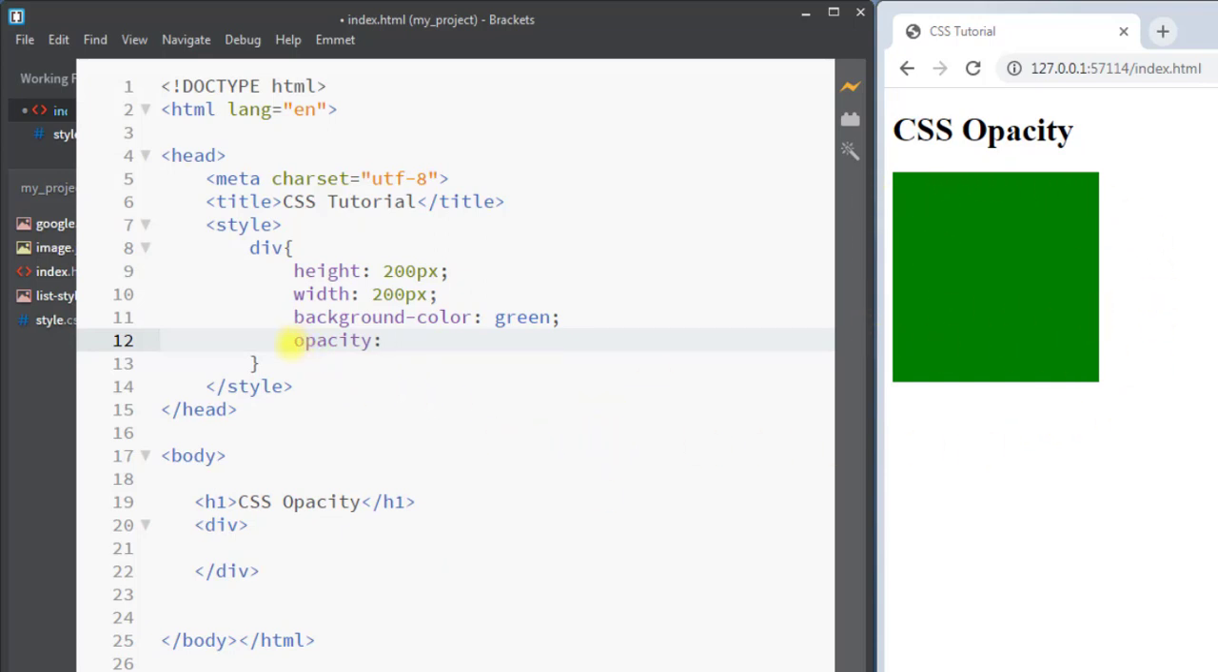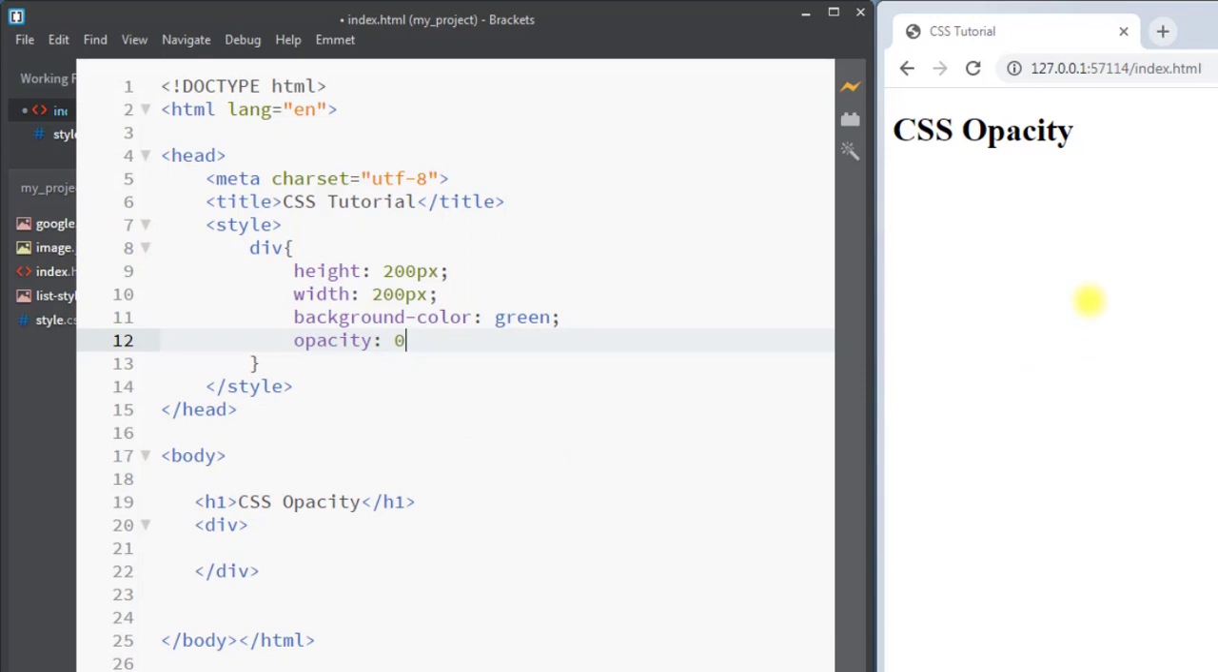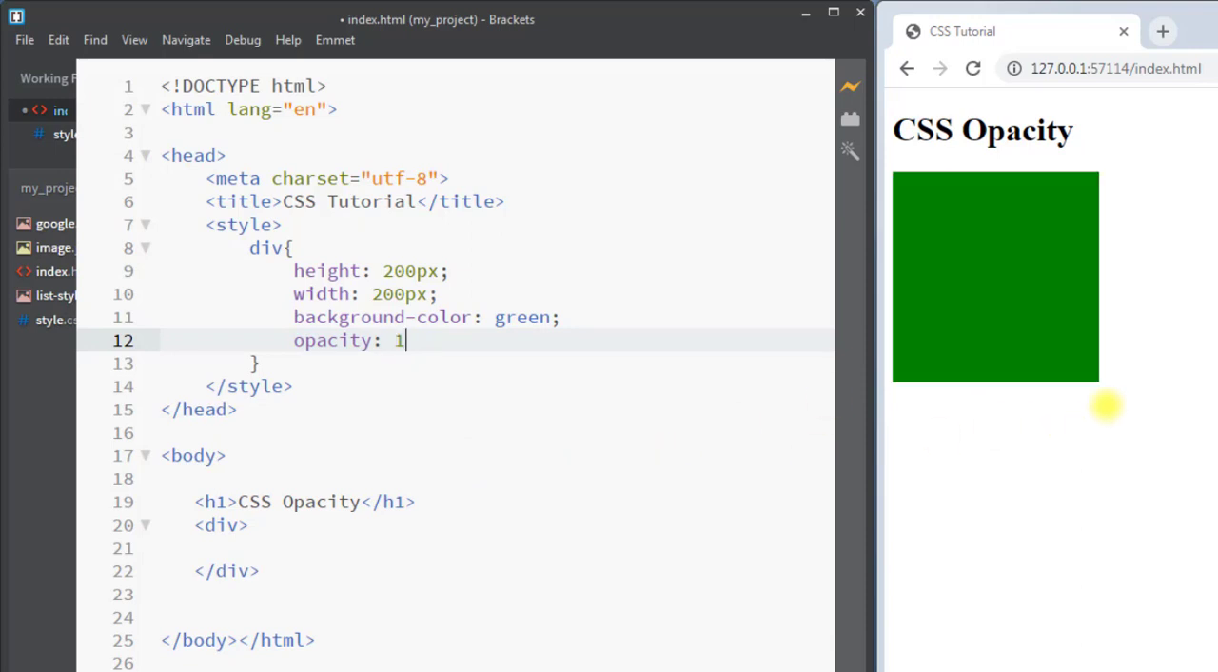The value of the opacity can range between 0 and 1. The value 0 means the element will be completely transparent, and the value 1 means the element will be completely visible. So I'm going to set the value 0.5, which will add a semi-transparent effect to the div element.